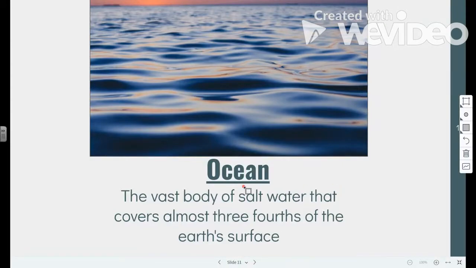After that, we have the ocean. The oceans are vast bodies of seawater or salt water, the vast body of salt water that covers almost three-fourths of the Earth's surface. There are currently five oceans on the globe: the Arctic, the Indian, the Atlantic, the Pacific, as well as the Southern Ocean. These oceans are essentially what make up most of the world. Most of our planet has no land; it has water.